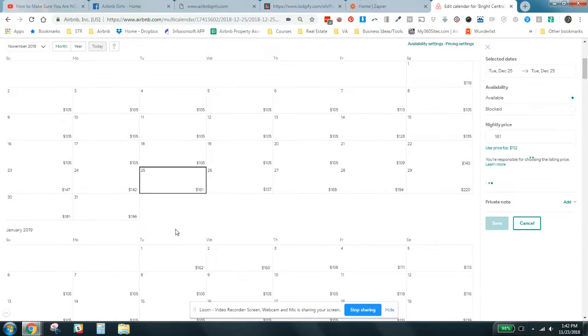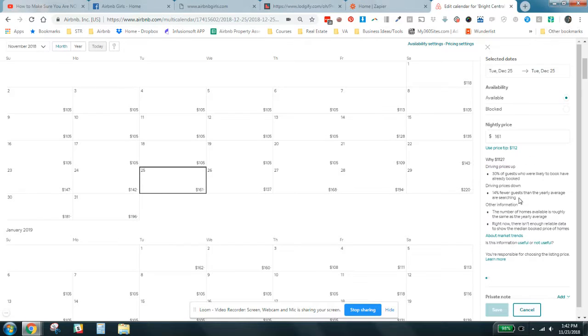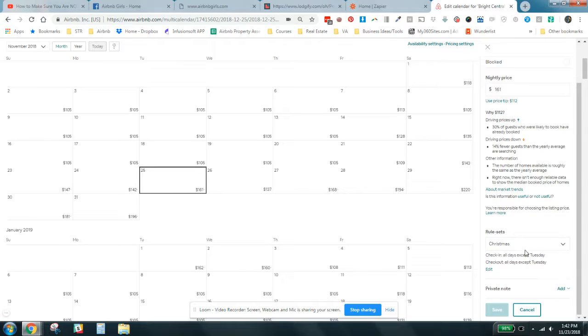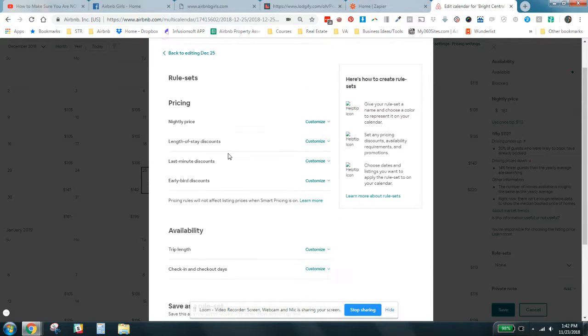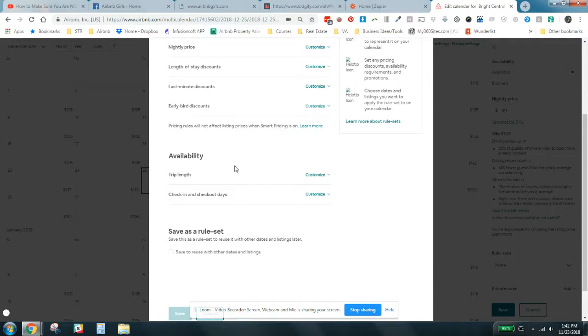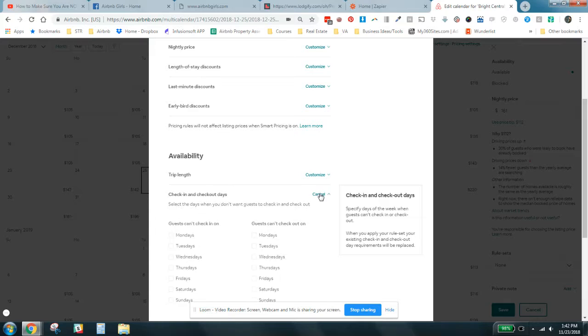Once it's selected, this side will come up on the right side. Where it says rule sets, click down and you could say add rule set. Once you've done that, in this instance, under availability, we're going to go where it says check-in and check-out days, and we're going to customize that.